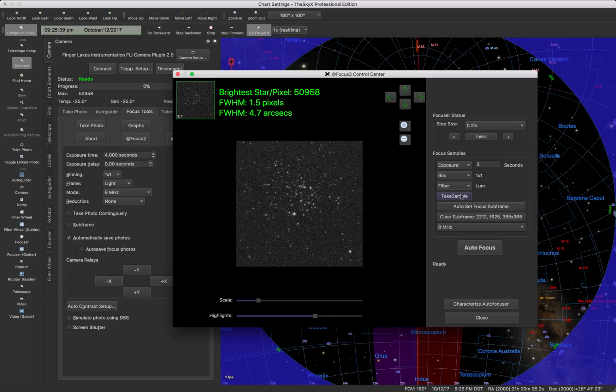AtFocus3 also takes into account backlash of your focuser automatically. Should have mentioned this perhaps earlier. If you have backlash compensation built into your controller, you can go ahead and disable that. AtFocus3 will always back up and approach both the samples and the final approach to the focus position from the same direction. So that's it.